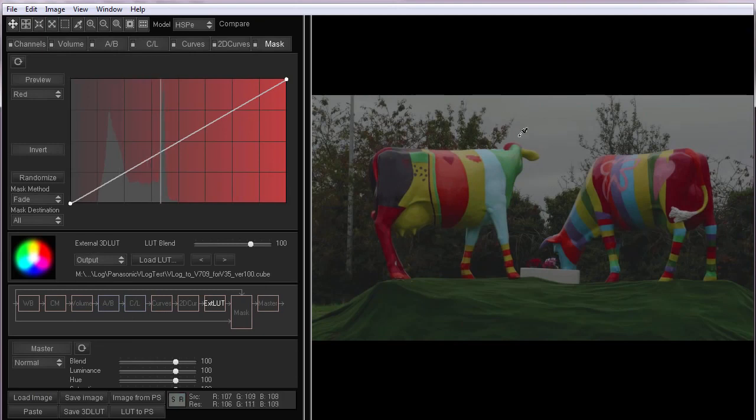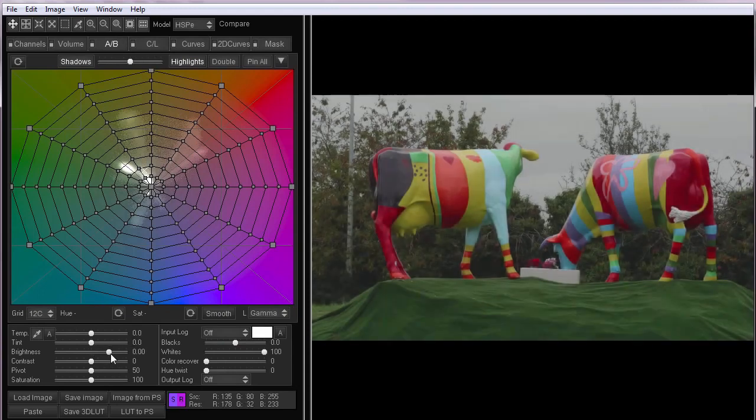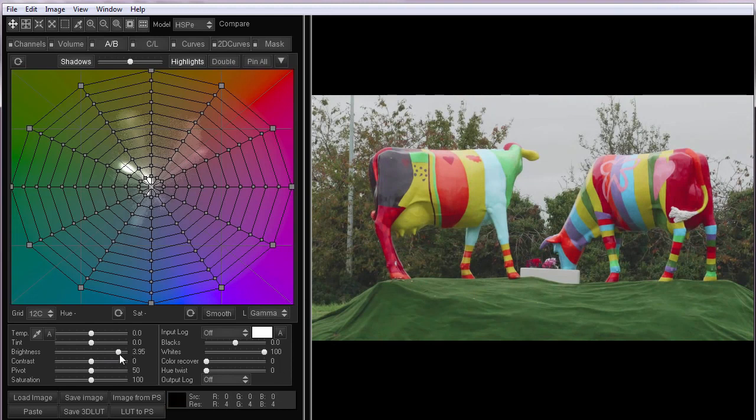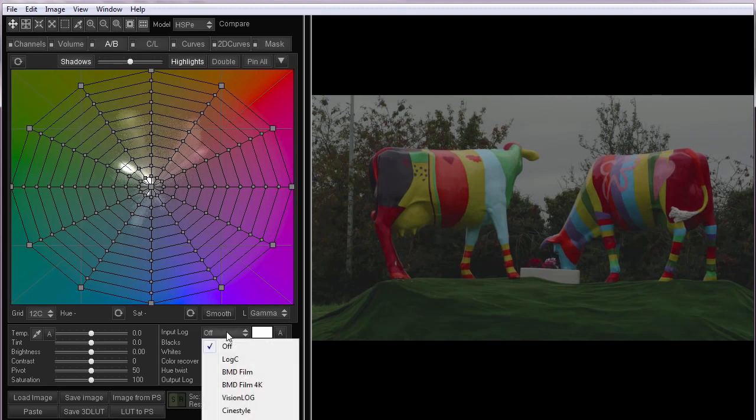And here we get underexposed development. I go to the AB tab, there is brightness. If I change it, I'll get the same bright shadows as with Lumetri. But in 3D LUT Creator I can choose in which format we have the original image. I choose here VLOG.